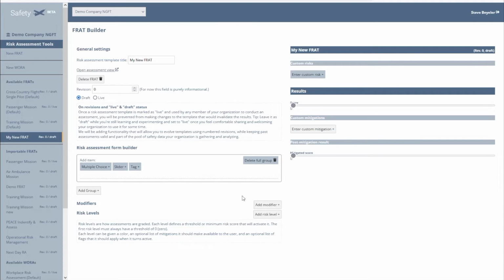A group is the container for risk assessment items. Groups can be used to create thematic, chronological, or any other type of section that groups items. The first group of a new FRAT is created automatically. Any group's title appears and is editable only after adding a first item into the group. We'll call the first group pilot just after creating the first multiple choice item in this example.